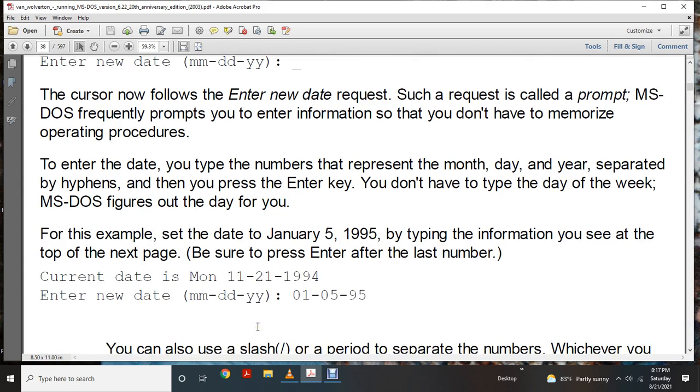For example, let's say the date is January 5th, 1995. With the type of the information you'll see at the top of the next page. Be sure to enter the last number. Current day, Monday, 11th, 21st, 1994.